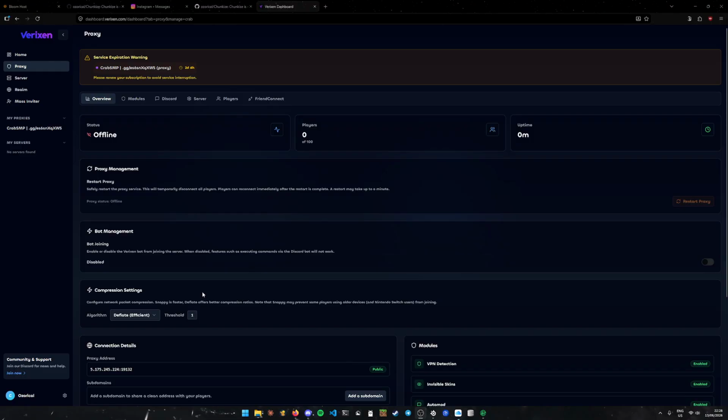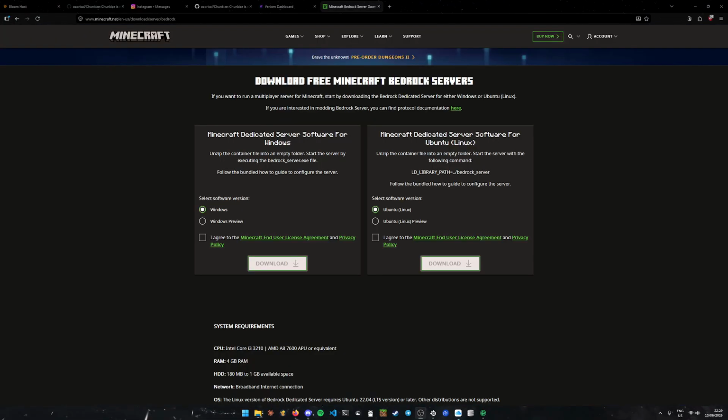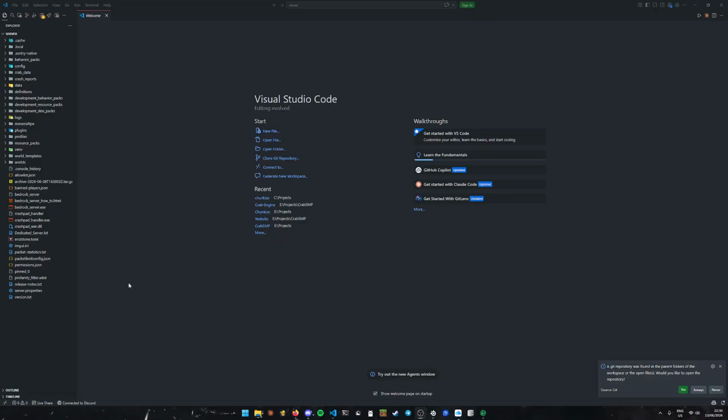So to get started, you're going to want a BDS server. Verixen supports both normal vanilla BDS or Endstone. To set up a BDS, you're going to want to download the software from Mojang's website. If you're on a Windows machine, select Windows. If you're on Ubuntu or running on a VPS, select Ubuntu. In my case, I'm going to be using an Endstone directory to show you how to basically get Verixen set up pointing towards your server.